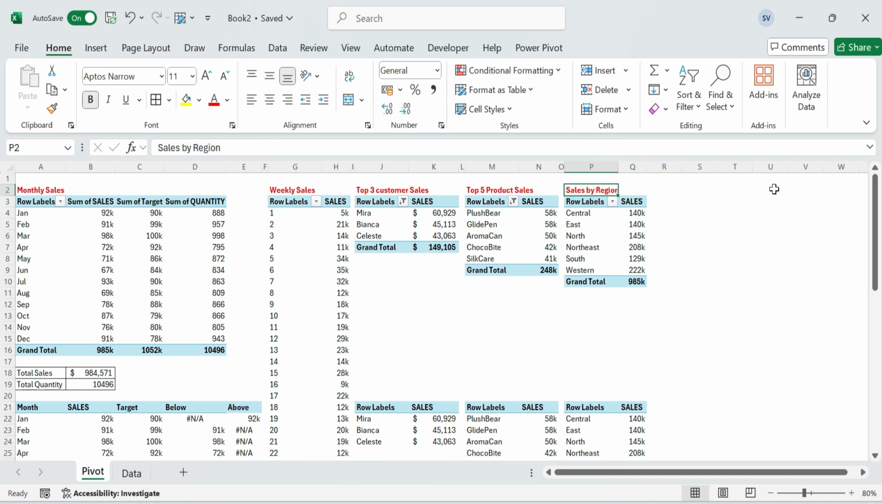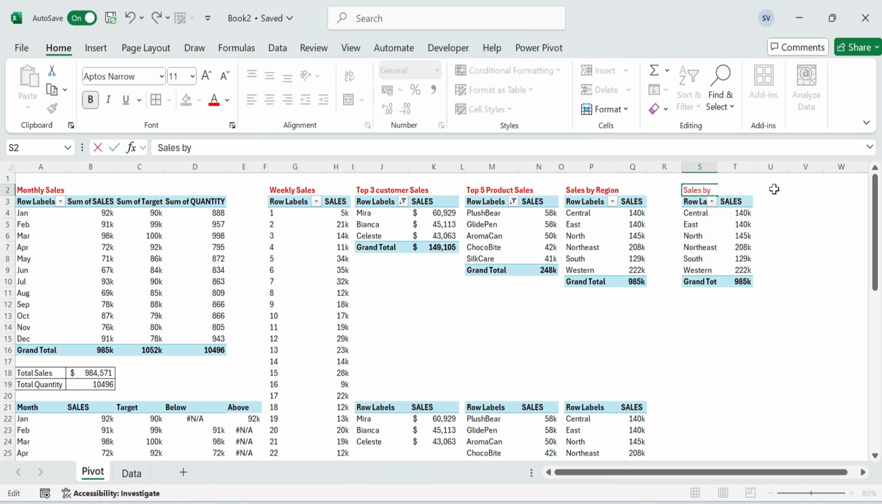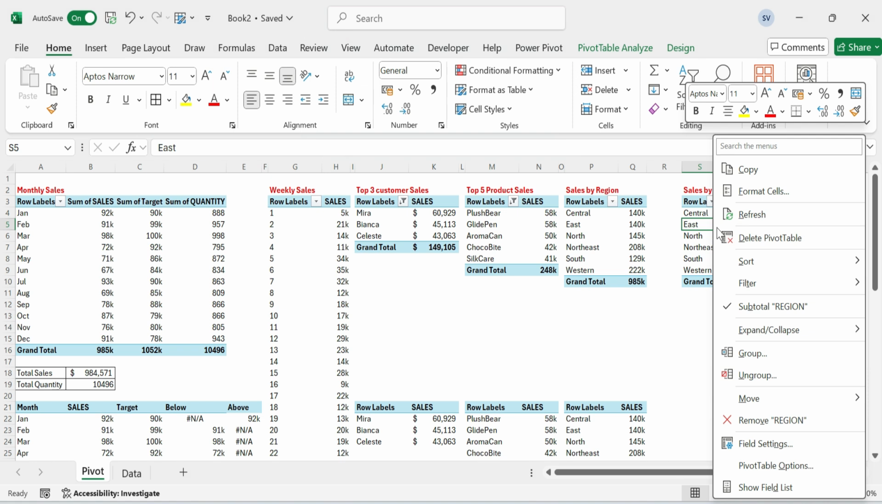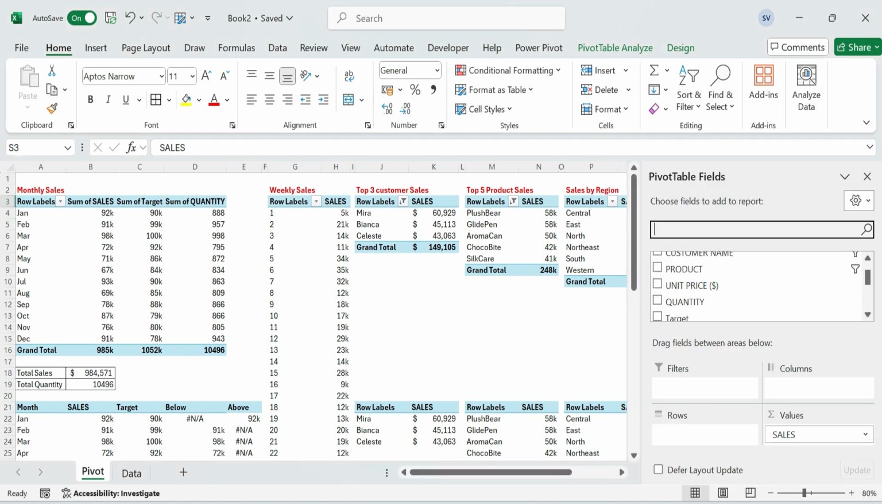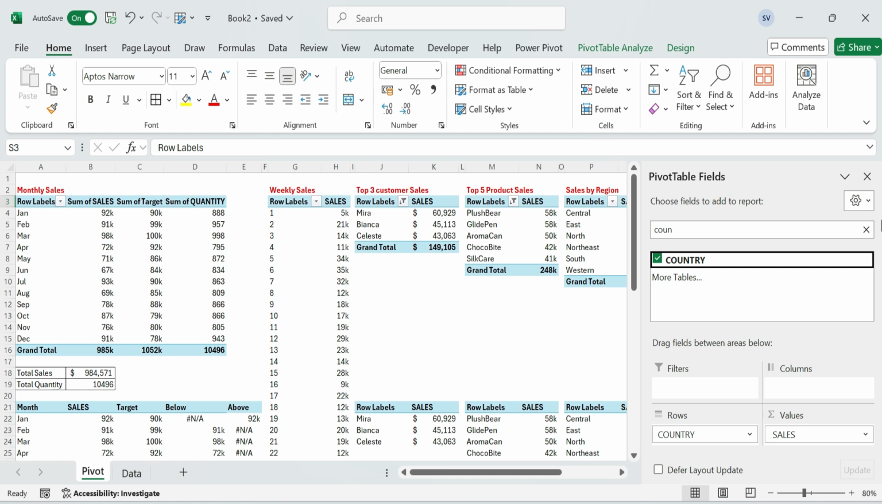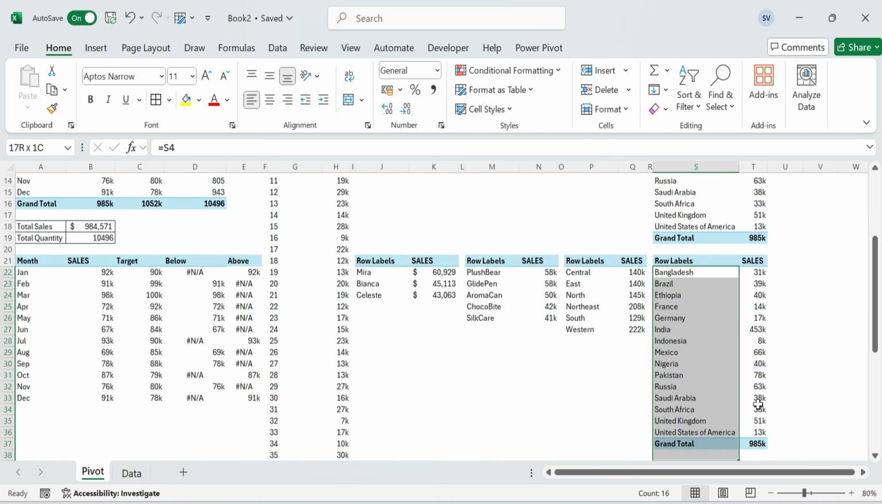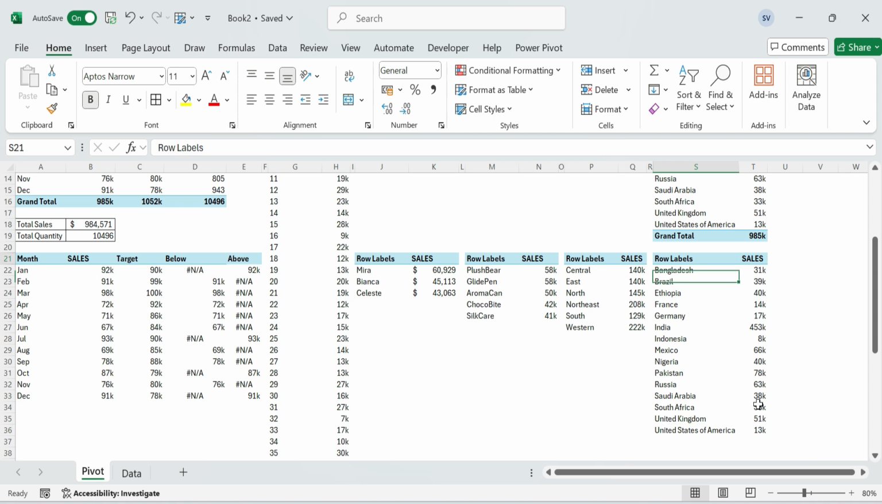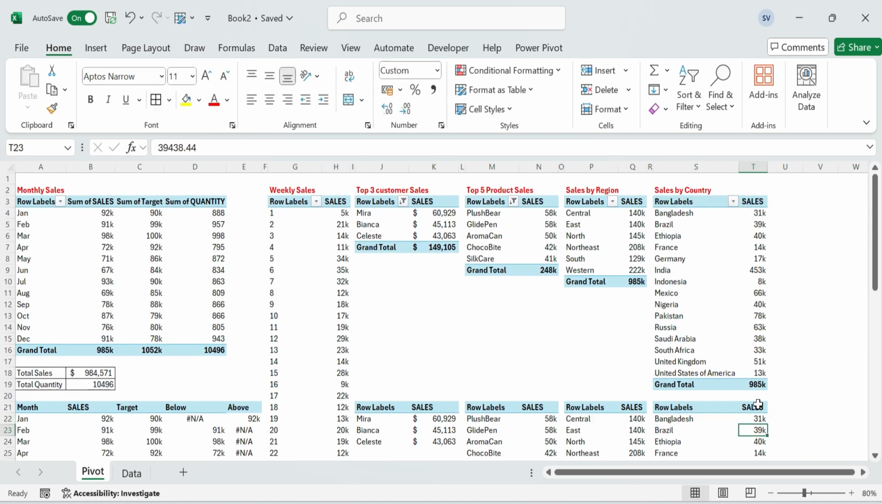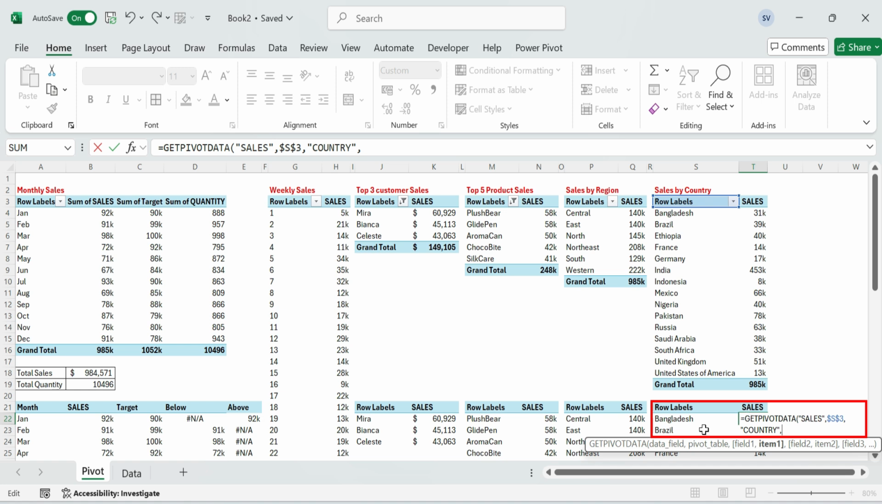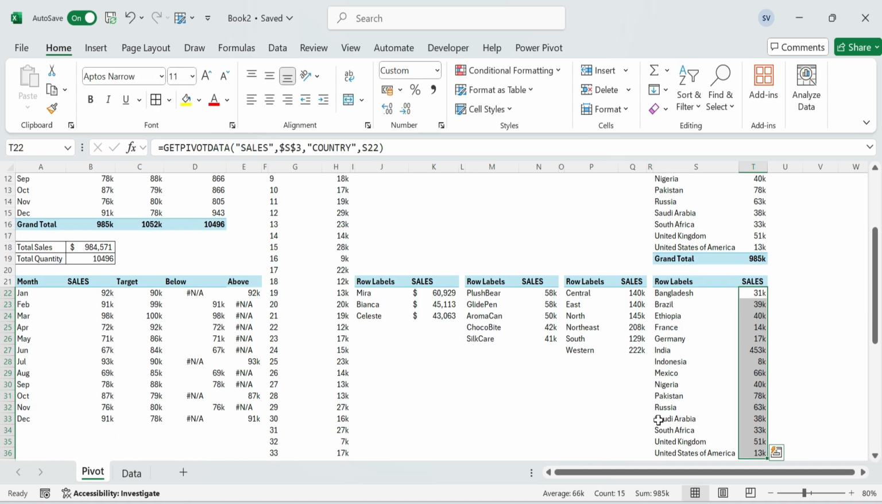Next, for sales by country, copy the pivot table, replace the relevant field with country, duplicate the table by removing grand totals. And then, link the values to the pivot table using the GETPIVOTDATA function, and update the item one cell reference accordingly.